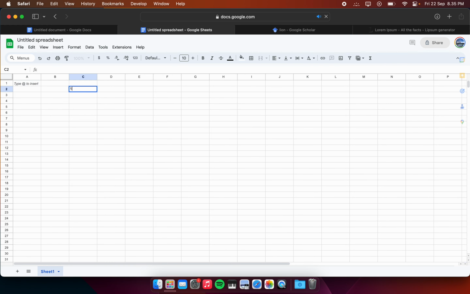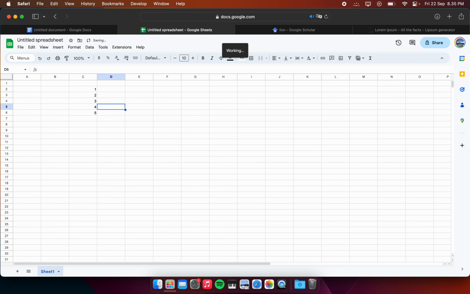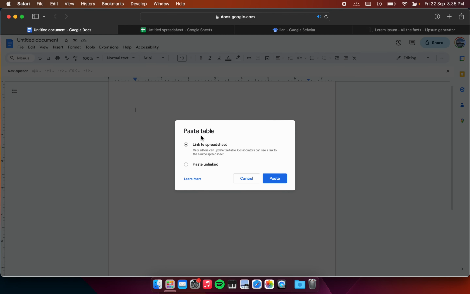For example, like 1 2 3 4 5 and 1 2 3, something like this, and then you can copy them. And you can paste them straight away on Word.